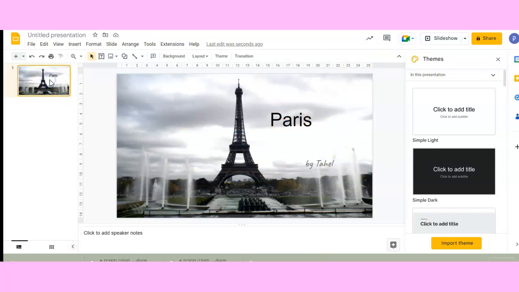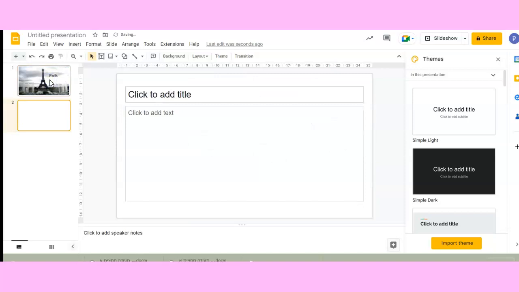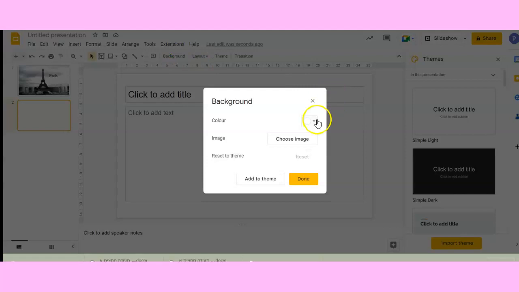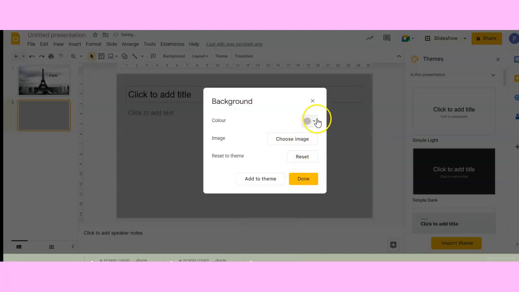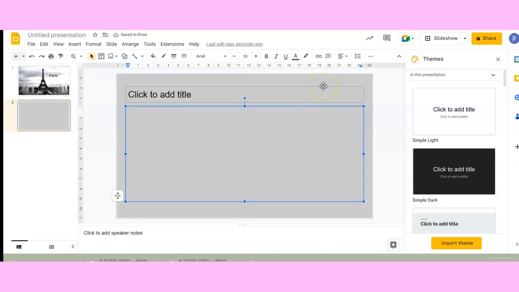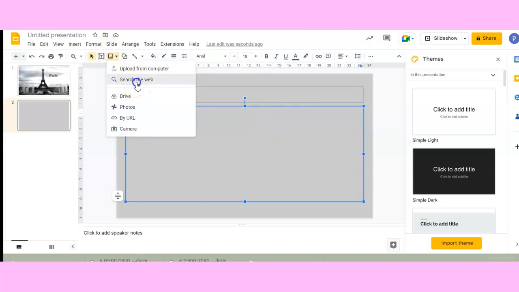So next I want to give you more information about Paris, right? I will go again to background. Probably I will not want to just fill it with some color. Let's say this is too solid. Let's say this one. Yeah, looks great. If you didn't know, Paris has only gray roofs, so this color is very good for the background of the presentation.